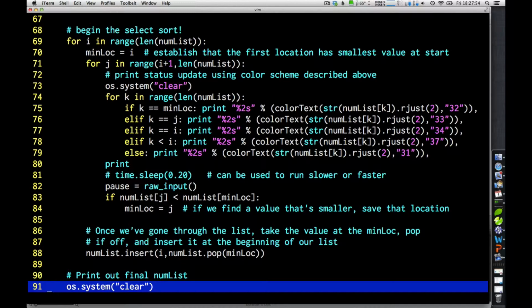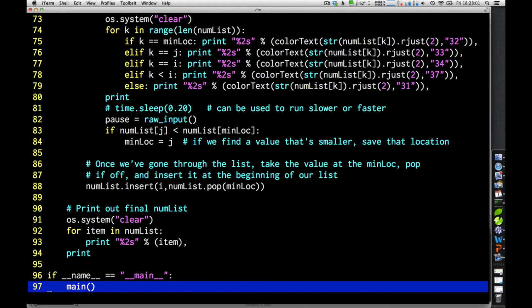Once we've gone through and done the select sort, and we'll explain how that works in just a minute, then we print out the final sorted list down here at the bottom. So let's see how this program actually runs.